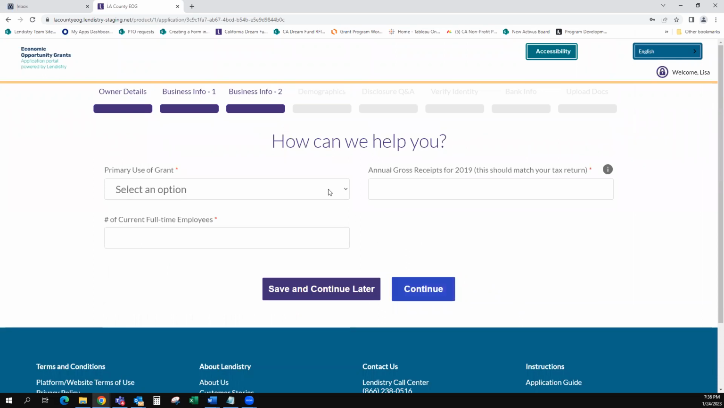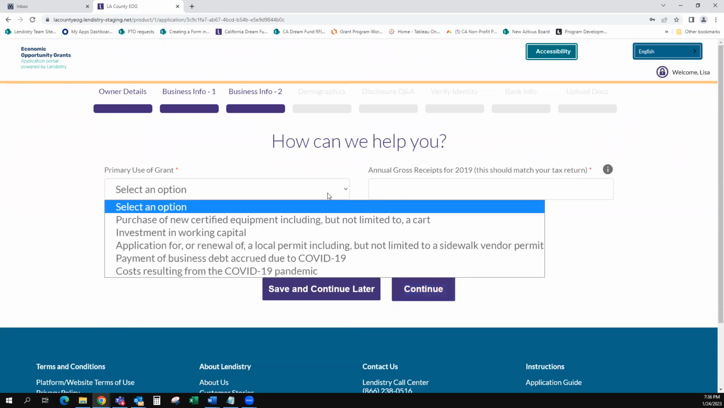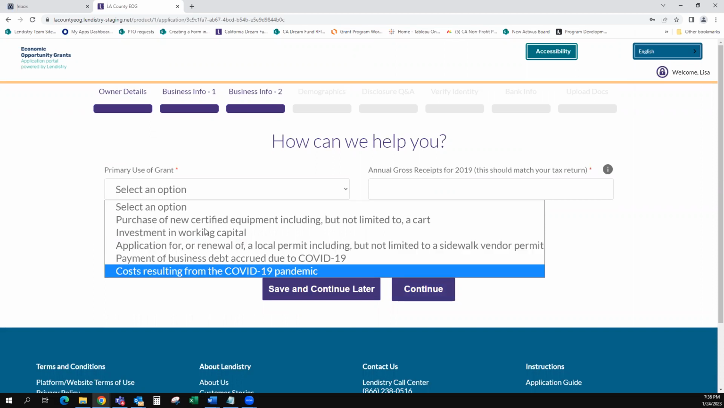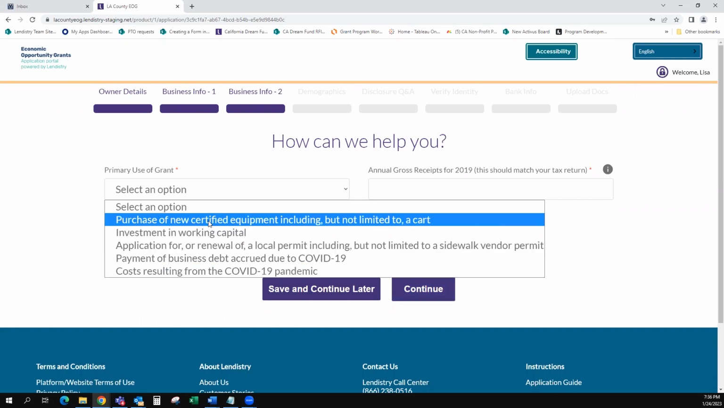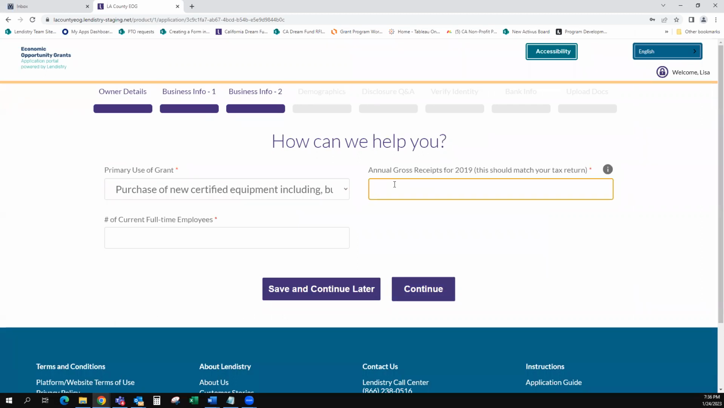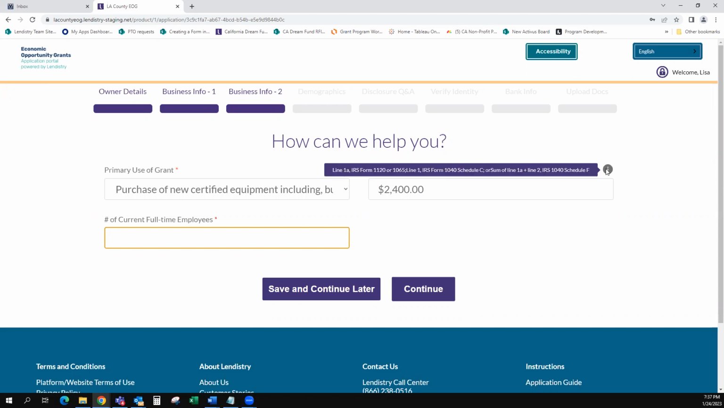So going to the next page, we need to enter the primary use of the grant. You have a drop-down menu here with different items. Please select one of those items that applies. Enter your annual gross receipt amounts, which should match your tax return. In this case, I'm designating that amount to be $2,400. The number of current full-time employees is also important. All of the fields that have an asterisk are important to your application, as well as additional information that you might need is indicated by this info icon here above the fields.